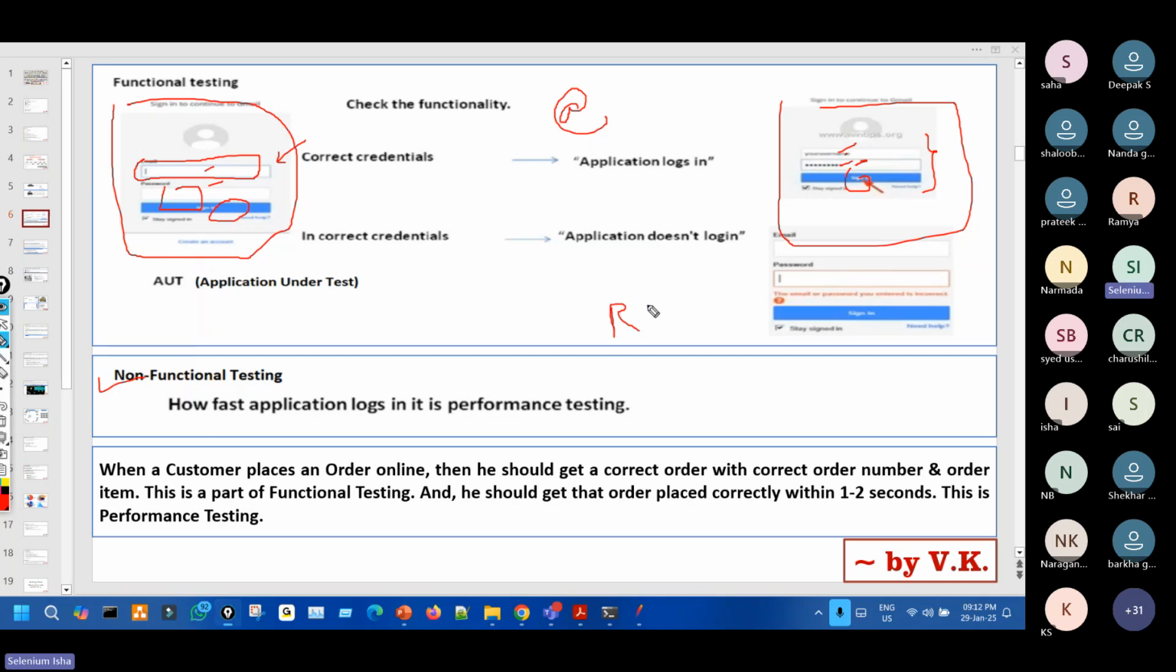You must have heard of response time, right? If one user is doing it, if 1,000 users are doing it, if 10,000 users are doing that sign in, how much time is it taking? Correct. So that's why these things come as non-functional, because we are dealing with the performance of the application. Why is the application designed? Why is that part designed?